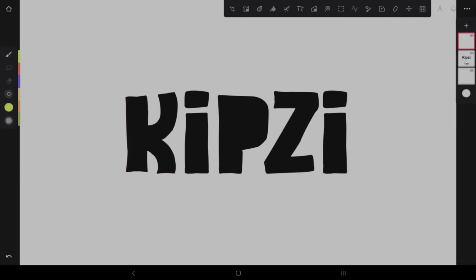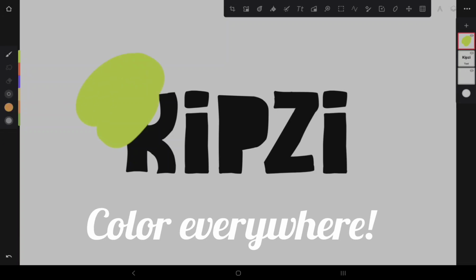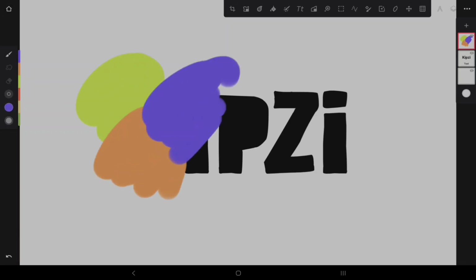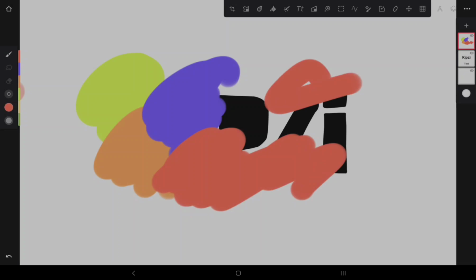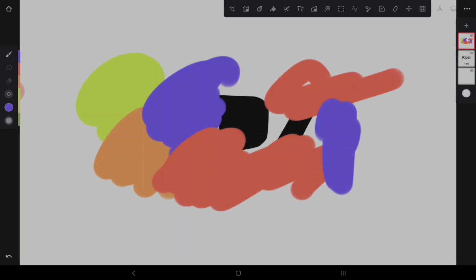We're going to make a new layer on top of our text, and we're going to color everywhere. In this, I do not in fact color everywhere, and that is why you'll see what's about to happen.